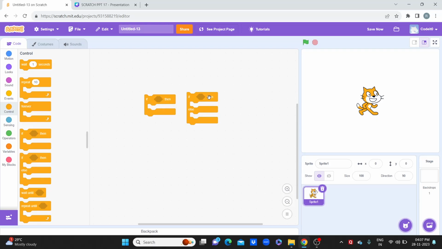And then another block we have is if else. In that you say if it is daytime, then go play outside, else you go and sleep. If it is not daytime, it is going to be night time. So then you're telling it to sleep.